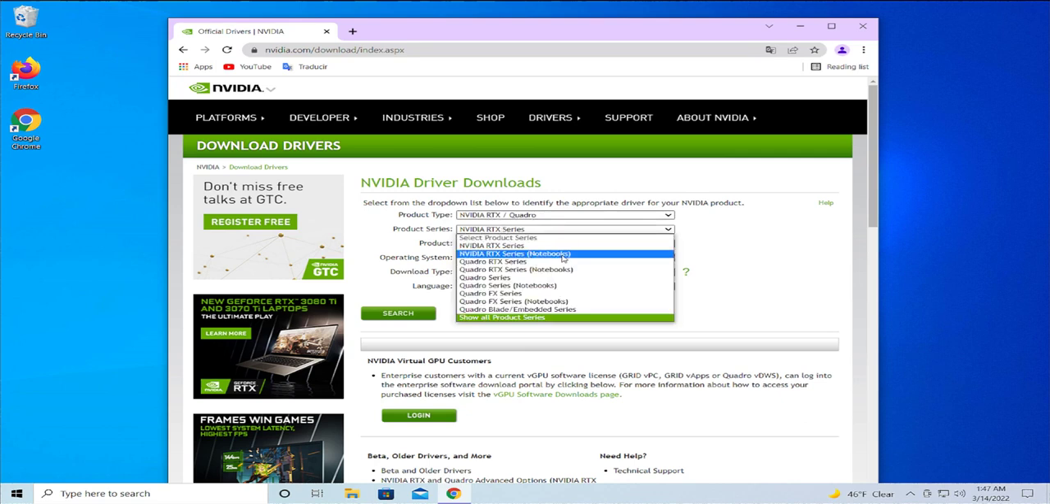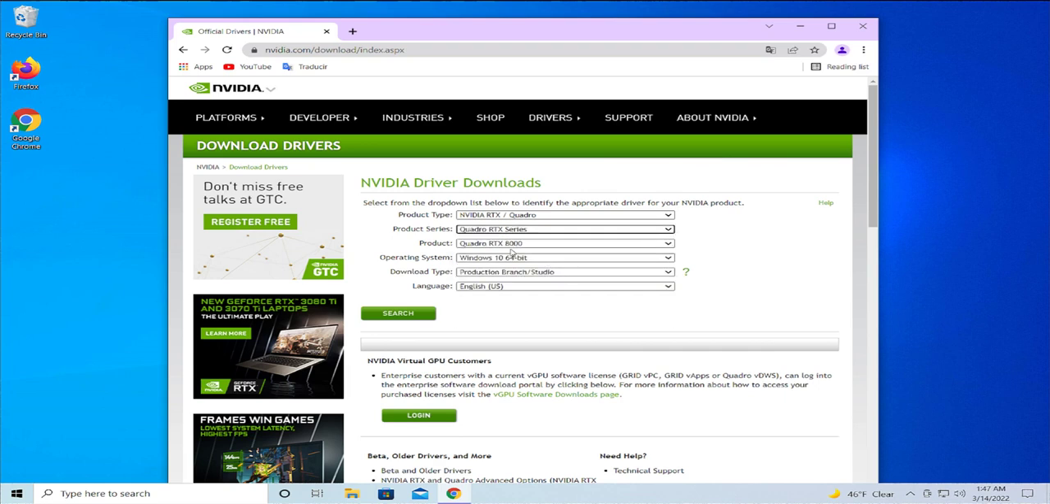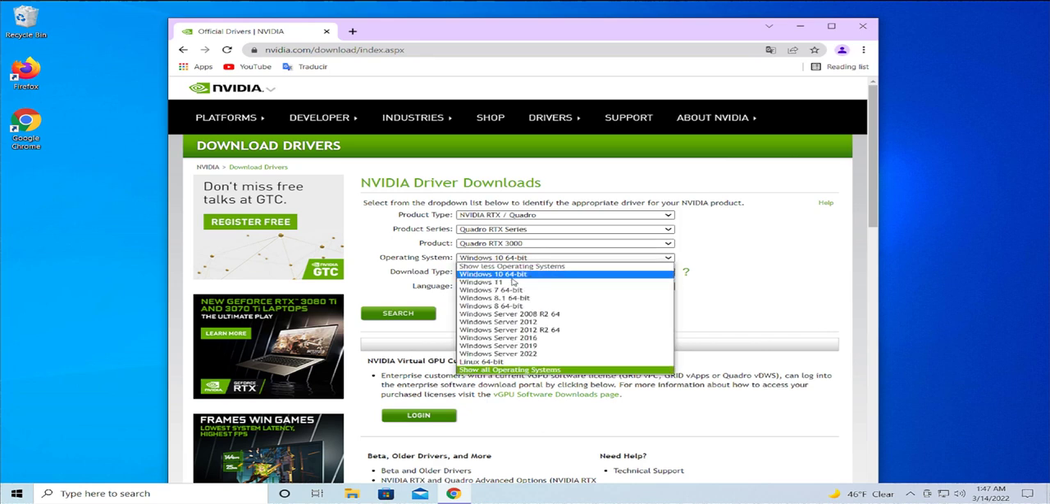Select what version, any version. Select RTX, one option, whatever, and very important, select your Windows version, Windows 10 or Windows 11.